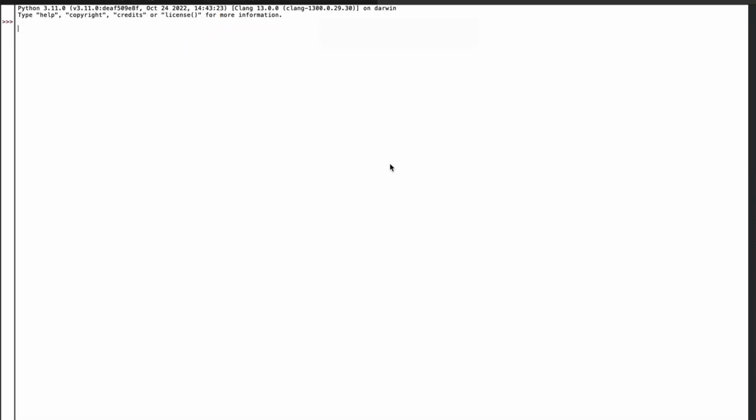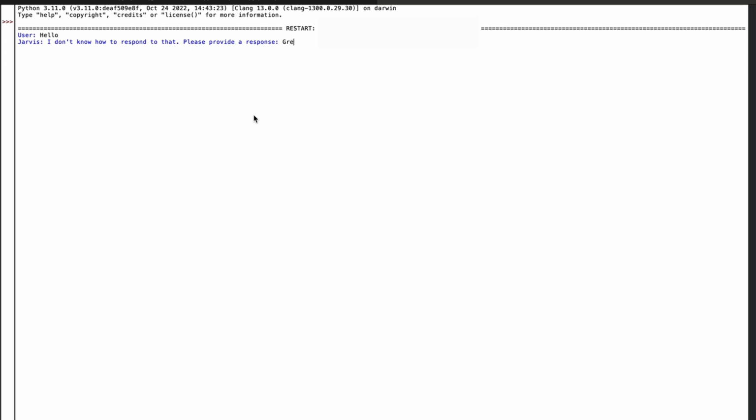Once Jarvis is up and running, you can immediately start interacting with him. We'll start by saying hello, and since he does not have any inputs or responses saved yet, he says this. And we will tell him to say greetings as a response when I say hello. Now let's try saying the word hi to him. Because of the word matching function in the spell check code, Jarvis is able to give us a good response to that.